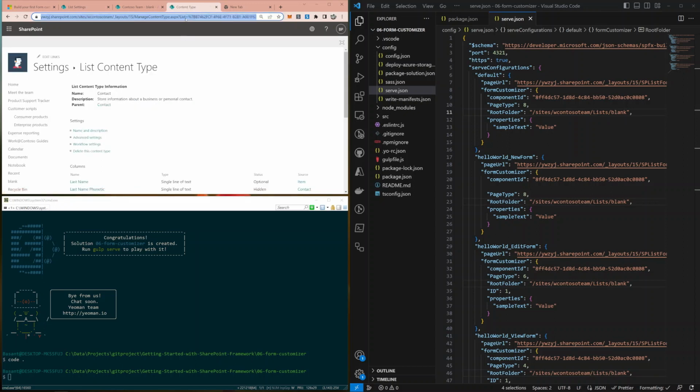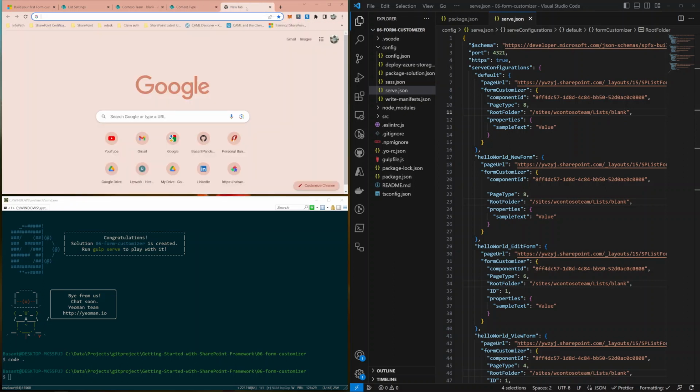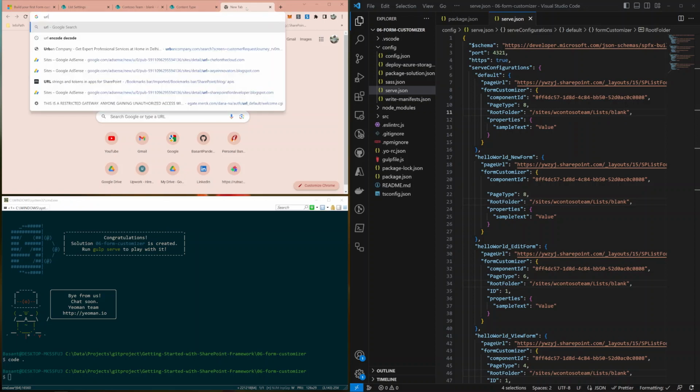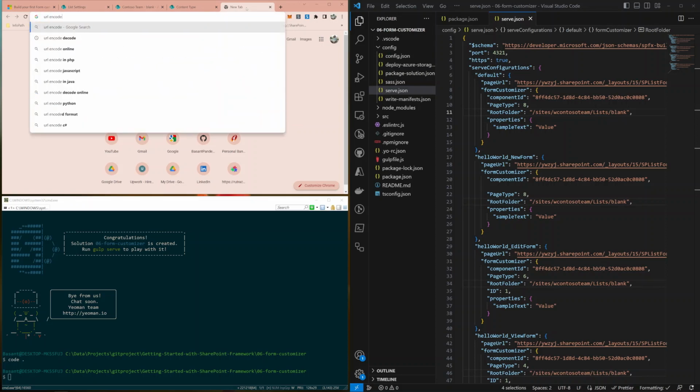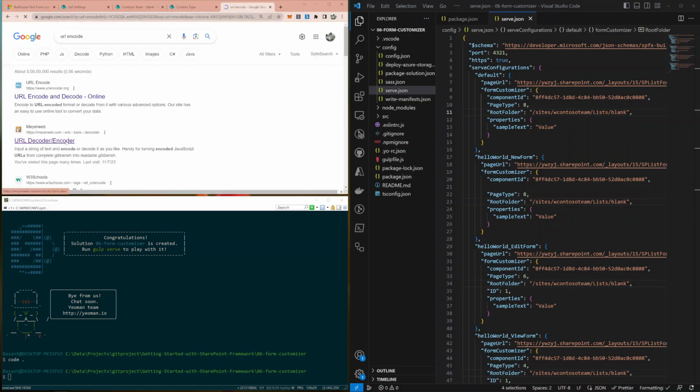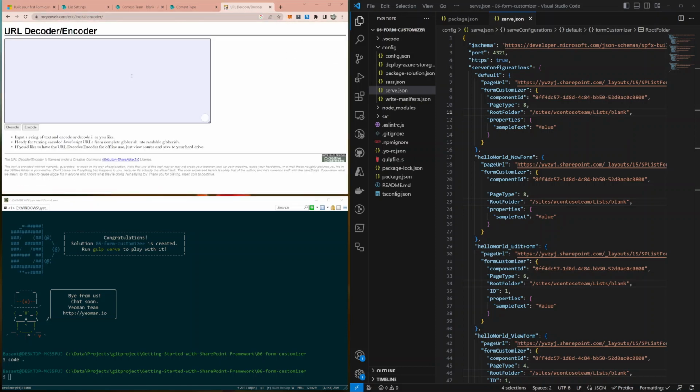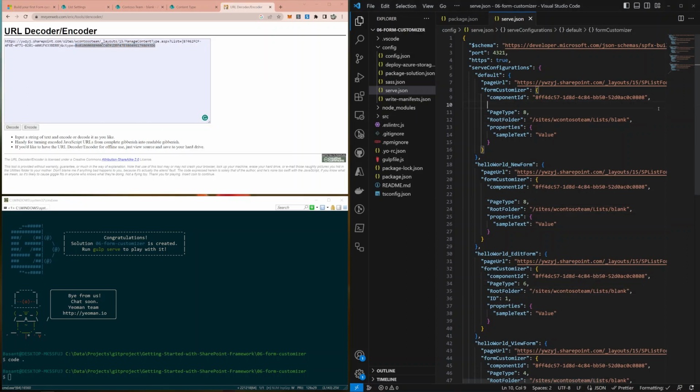here in the top, the URL. Let me go here and type something like URL decode, and paste it over there. So this is a content type, right? I copy it here, and I would like the content type ID, and paste it over.